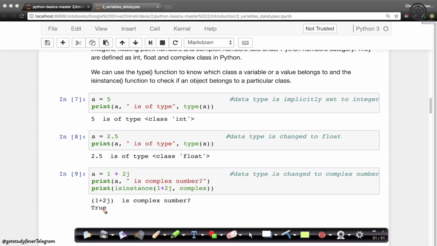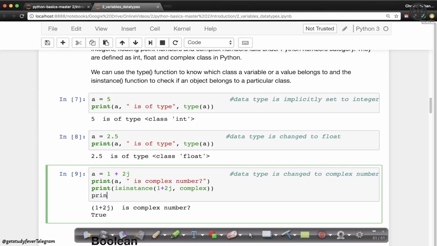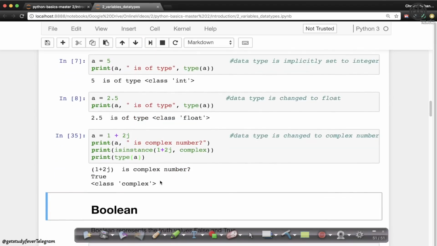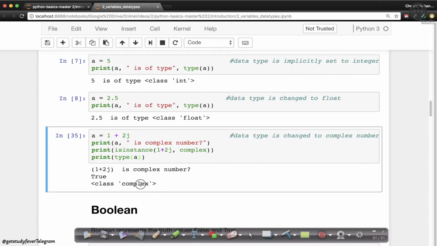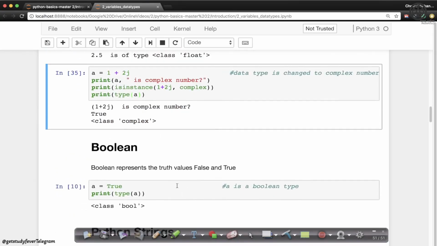Similarly, what I could have done here is, let's just edit some code. If I said print type of a here, you would get my output as class complex, right? So the type of a is complex, and that's what we just checked. So that's a very simple use case of isinstance, which checks the data type of a given variable.